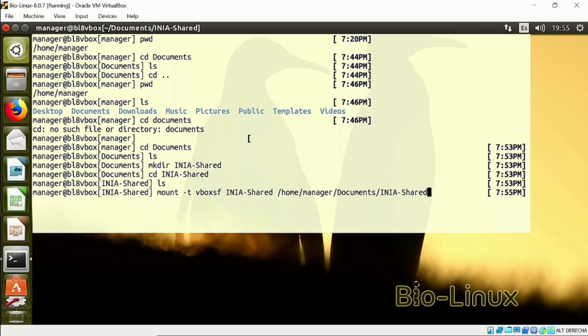as the mount point. So right now, if you cd into it before the mount, you'll see that it is empty. Even if you have any documents in your INEA shared directory on Windows, you cannot see them on Linux. This command will let you take a look at that.